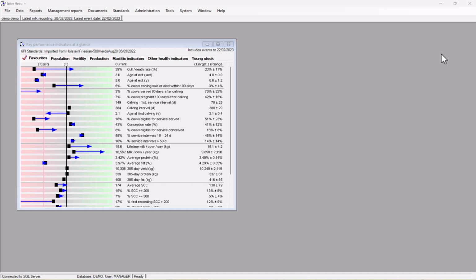As you can see here, the home page of InterHerd Plus on the cloud looks exactly the same as InterHerd Plus when stored locally. Importantly, the layout and functions are identical irrespective of where your database is stored. This video details how to add additional users to your database.